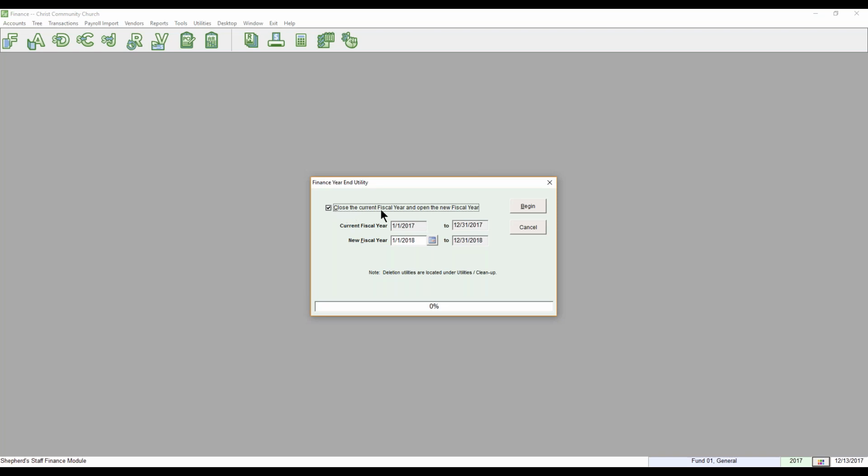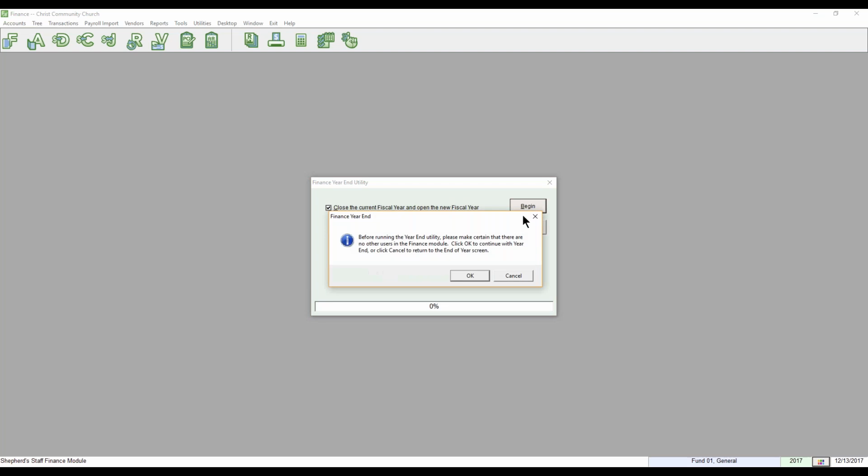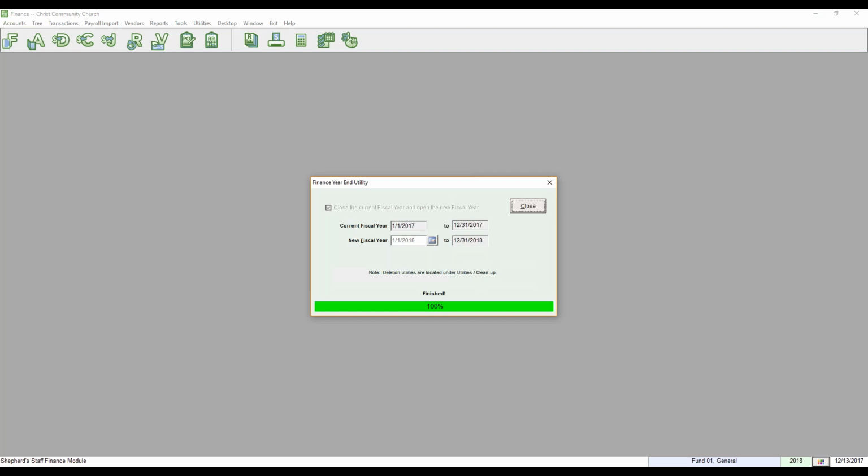So then we'll say close the current fiscal year and open the new one. We'll verify our dates. All those look correct. And then it'll give us a note about the cleanup utility, which we'll talk about here in just a second. So we'll click begin. Before running the year-end utility, please make certain that there are no other users in the finance module. Then click OK to continue with the year-end. So we'll click OK. It goes through literally just that quickly. Then once we do that, we'll click close.